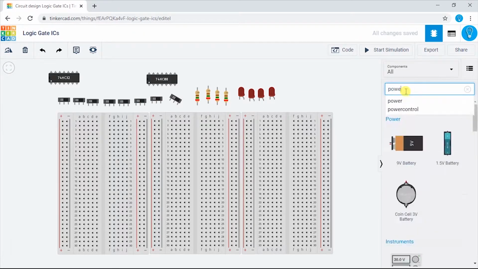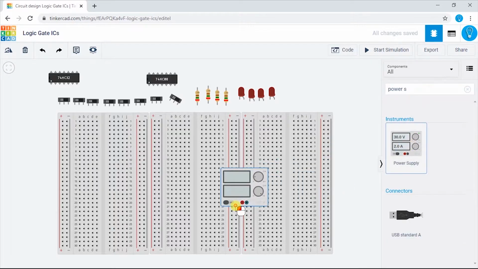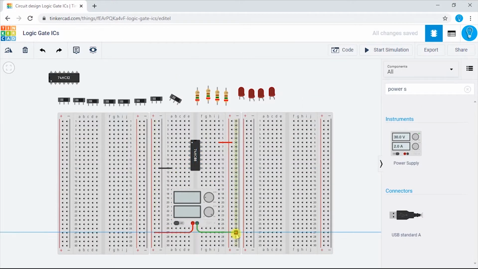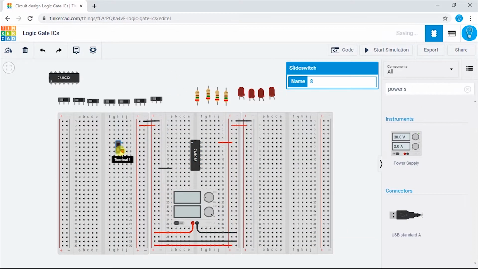Next, search for power supply and bring it over to the canvas. This is the pinout diagram of quad AND gate IC 74H08. Now, make connections for the circuit as shown.